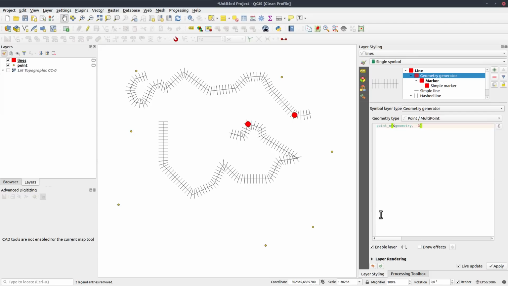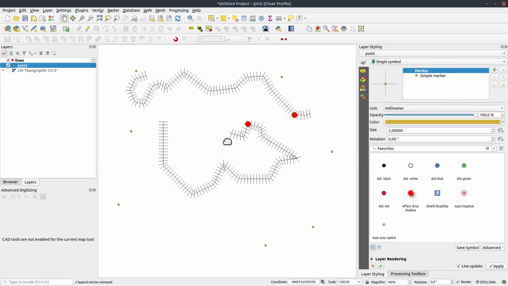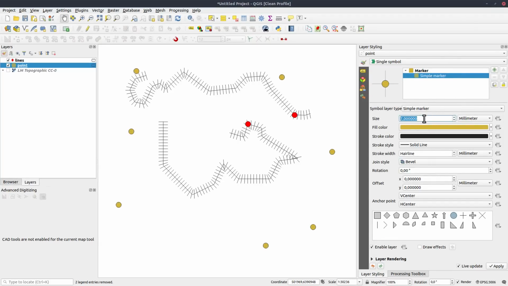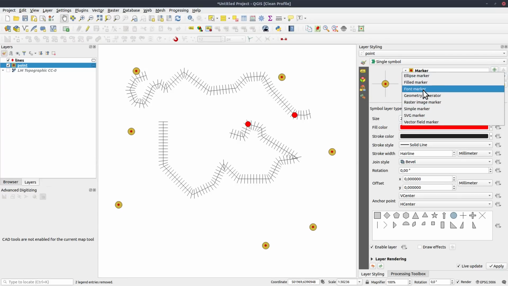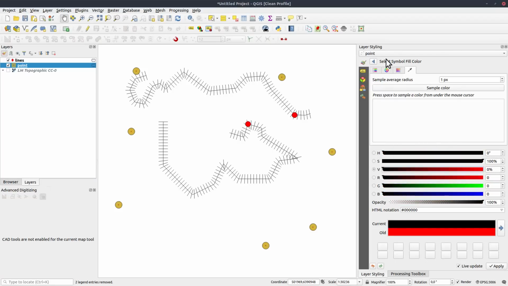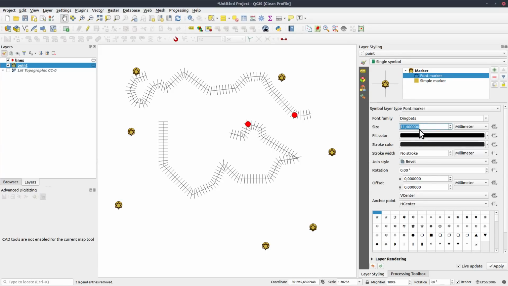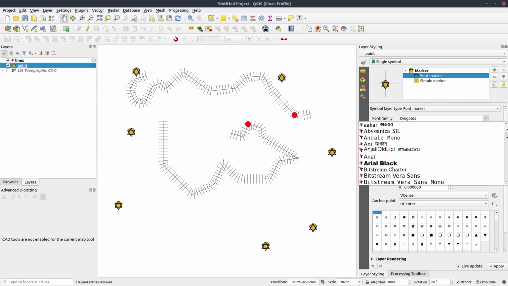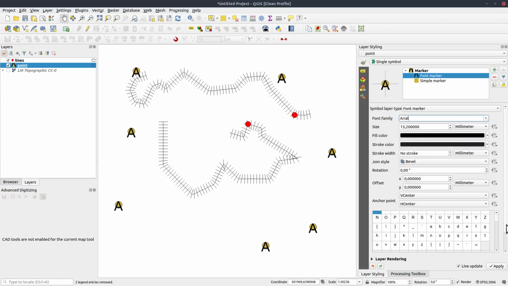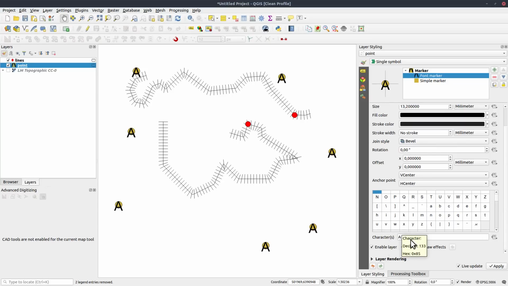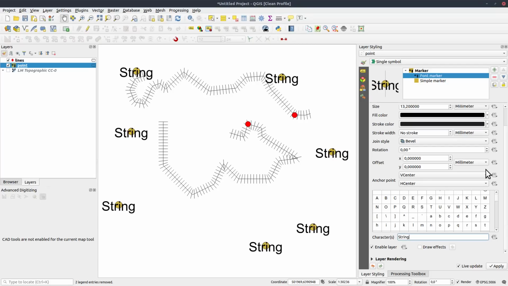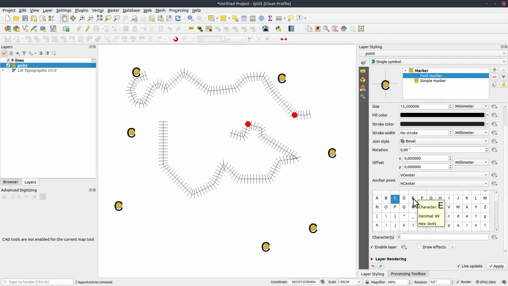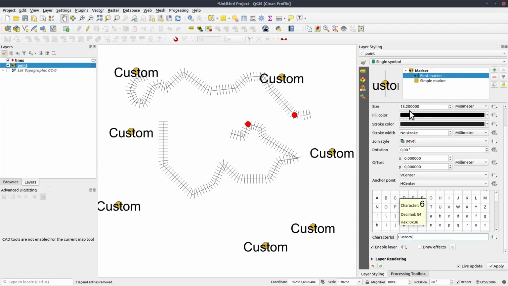Let's see. Let's use my point layers, and instead of a simple marker, well, we can use a simple marker and a character or font marker. The thing that I'm going to show you was possible previously, but you had to do a lot of things manually. Now it's automatic. So if you want a string as your font marker, you can just type it in a field like this. You can still select letters like before, but it's now possible to make custom strings to use as a font marker.